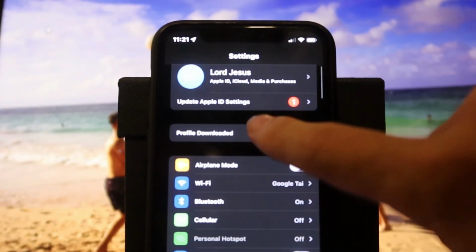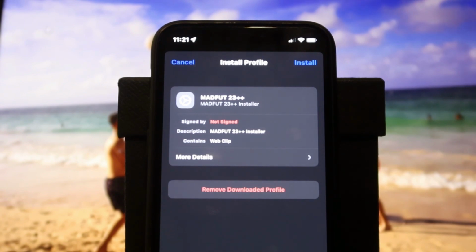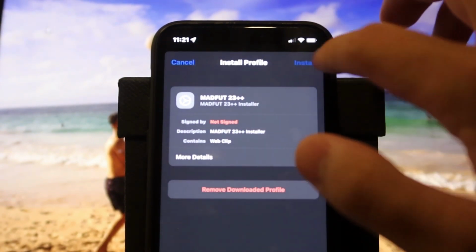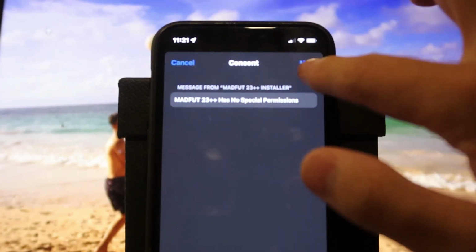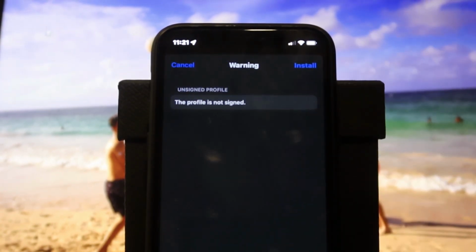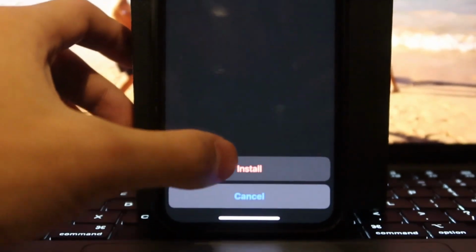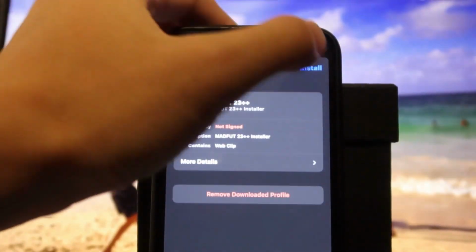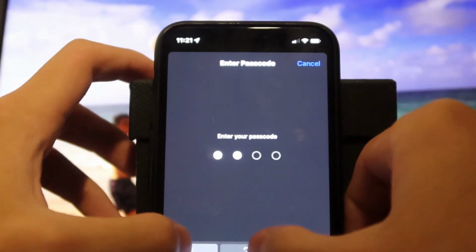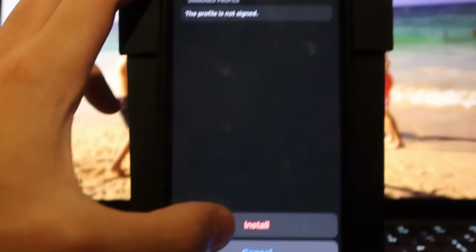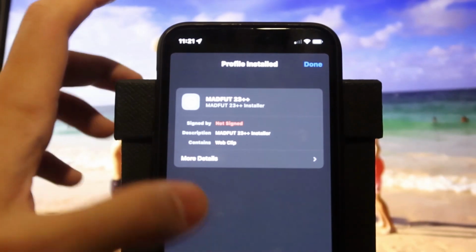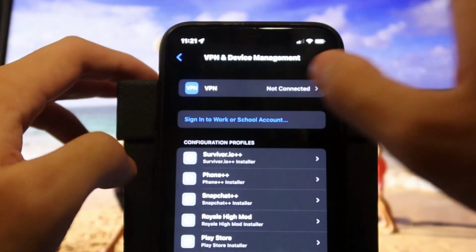Another way you can do this is just go straight from the profile tab right there and hit install. Enter your passcode. Next, hit install, and then a red install should pop up down here, which we're going to install. Oh, I missed it. Apologies. Next, install, and profile installed, and just like that you have MadFut 23++.